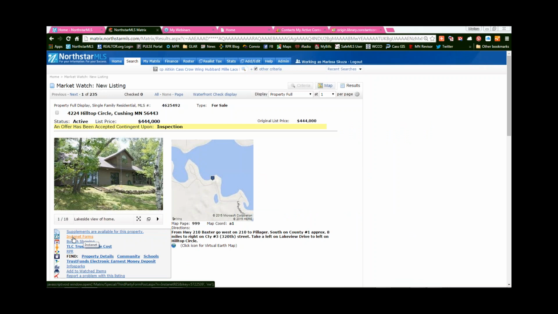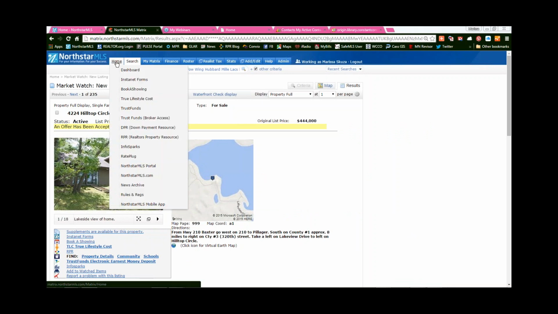If you click on this one, it's going to automatically create a transaction as a selling agent or the buyer's agent, and you can take it through Instanet and fill out the different forms from there. So for today, we're just going to hover over the Home tab and go to Instanet Forms.